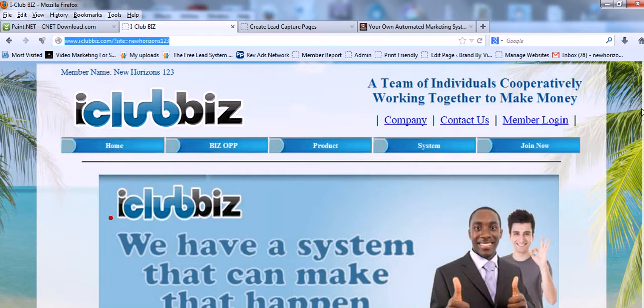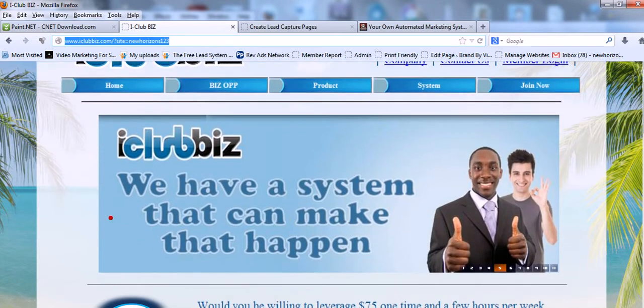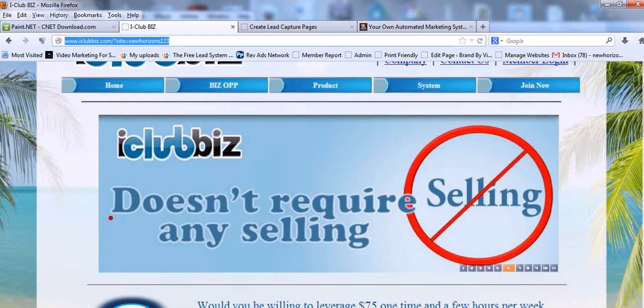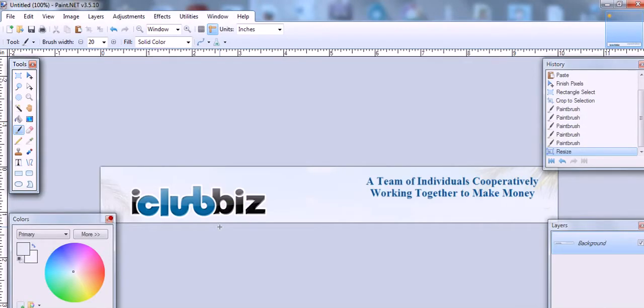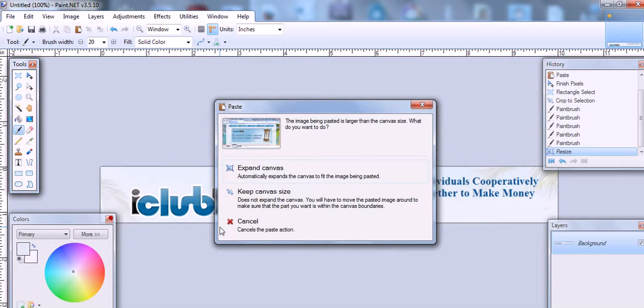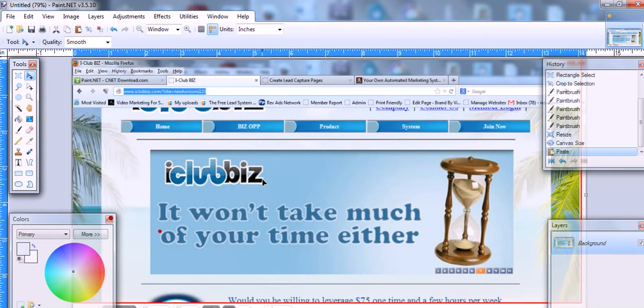So now let's do that with something else. Let's say we want the middle section here. So we're going to again hold down Control Alt, and hit Delete. Hit Print Screen with your right hand. Come back over to Paint, hit Control V. Now look at this. This has 3 options. It's Expand Canvas, Keep Canvas, and Cancel. You want to click on Expand Canvas.